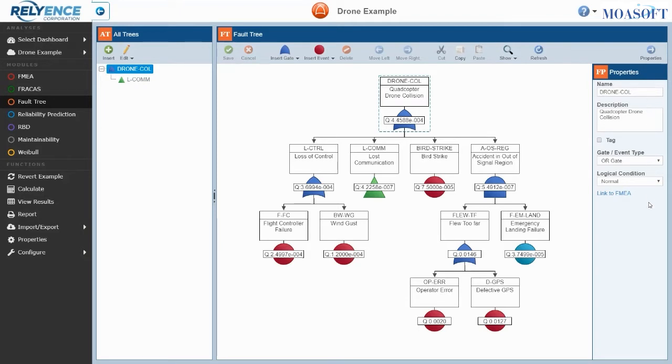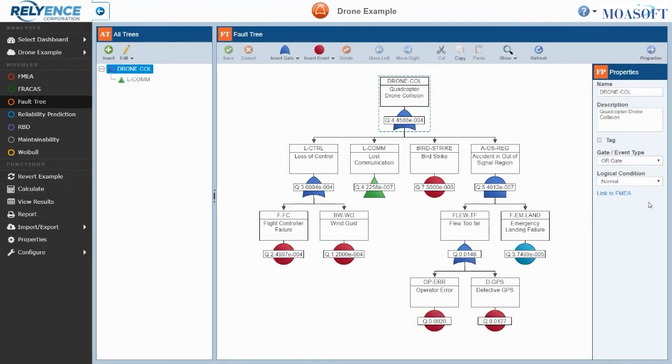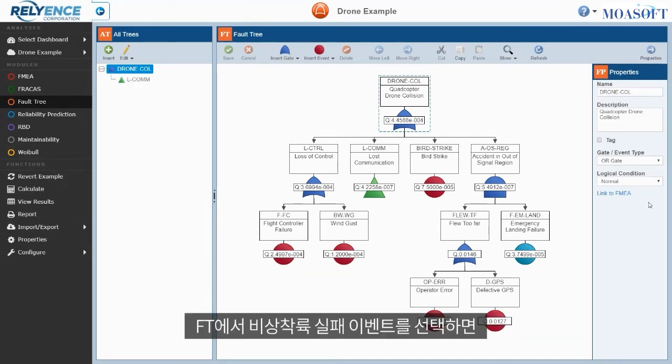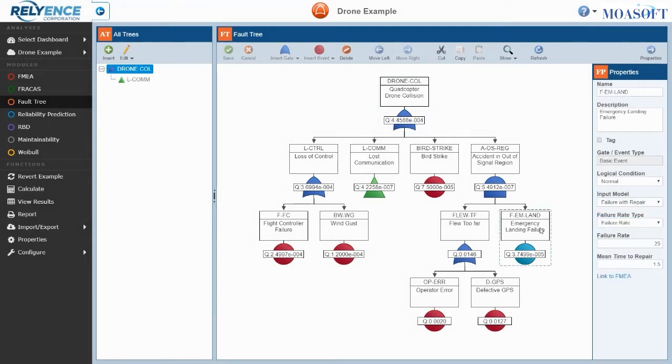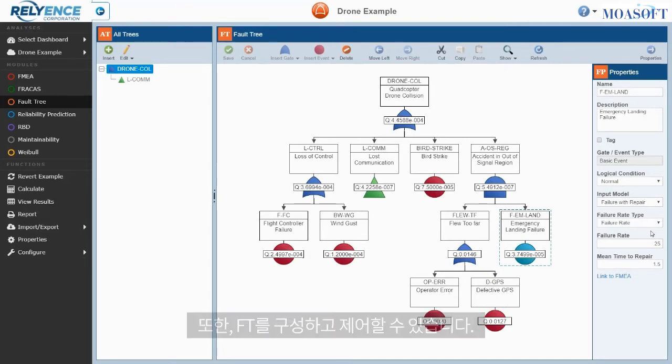At this time, for example, we see the details for the quadcopter drone collision. If we select different gates or events in this diagram, we can see the data associated with the newly selected item. For example, if we click on the Emergency Landing Failure event here on the right in the fault tree, the Properties pane is updated to show its data. Additionally, Relyence supports powerful features to organize and control the size of fault trees. These can be highlighted within the All Trees pane.